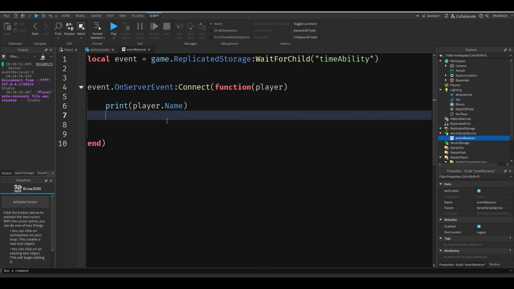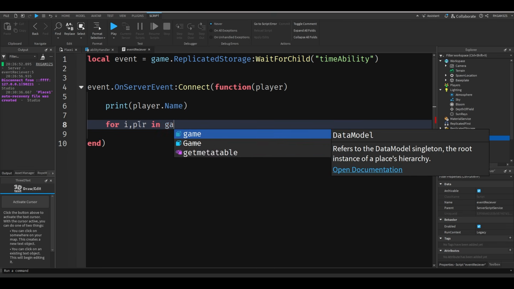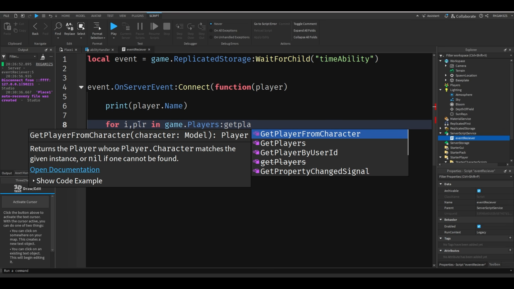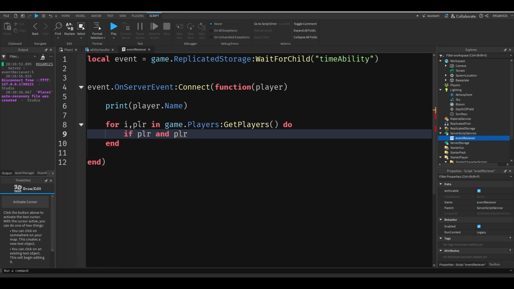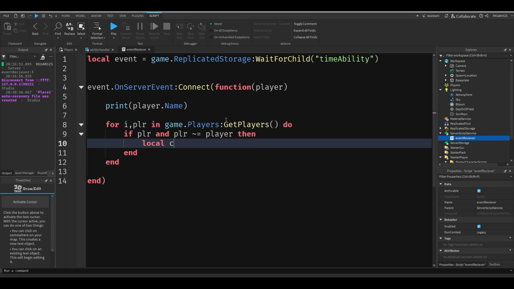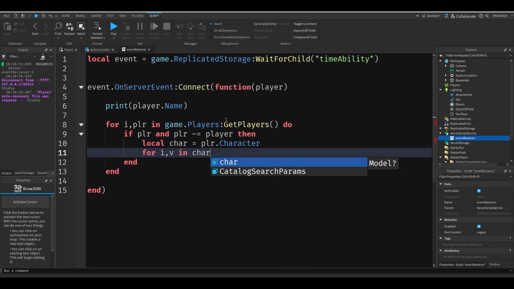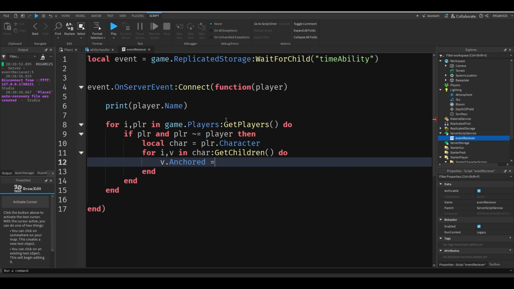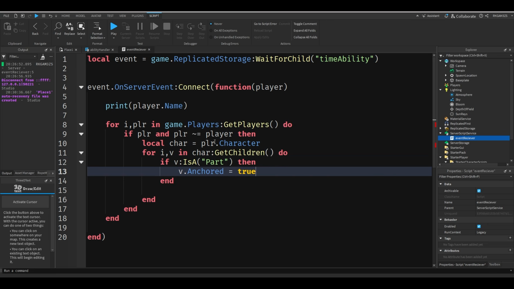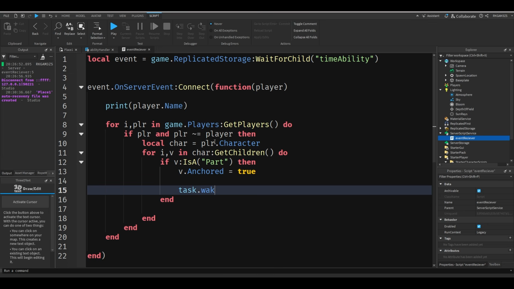If there's a player, it will anchor their parts. It's pretty easy. I'll just do for i, player in game.Players:GetPlayers() do, if player is not equal to player, then local char equals player.Character, and for i, v in char:GetChildren() do, if v is a part, then v.Anchored equals true. Task.wait. Our time stop is going to be 10 seconds, so we'll do task.wait 10.